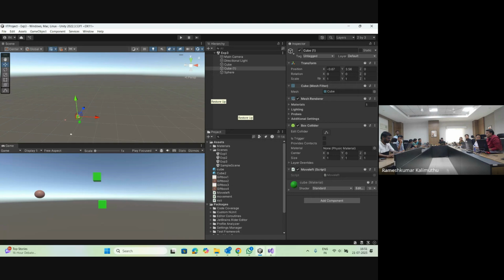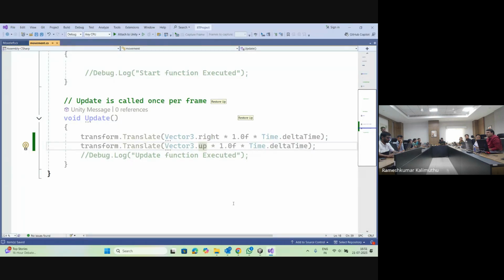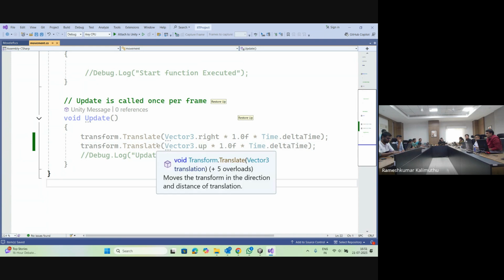Sir, I don't want my cube to keep on moving. It has to stop at some extent. What to do? Okay, see now.